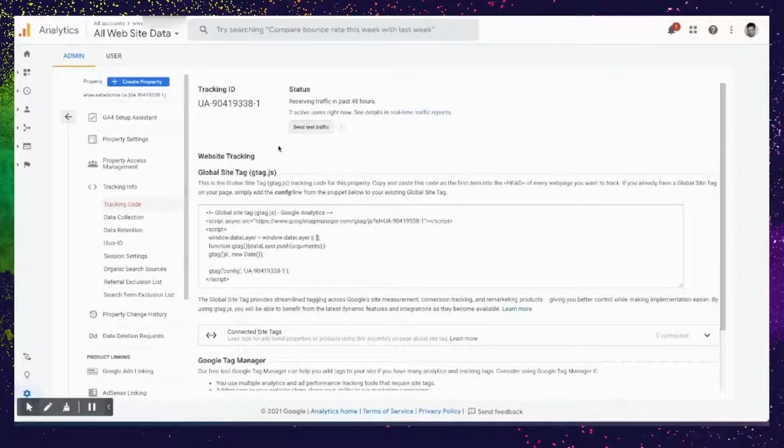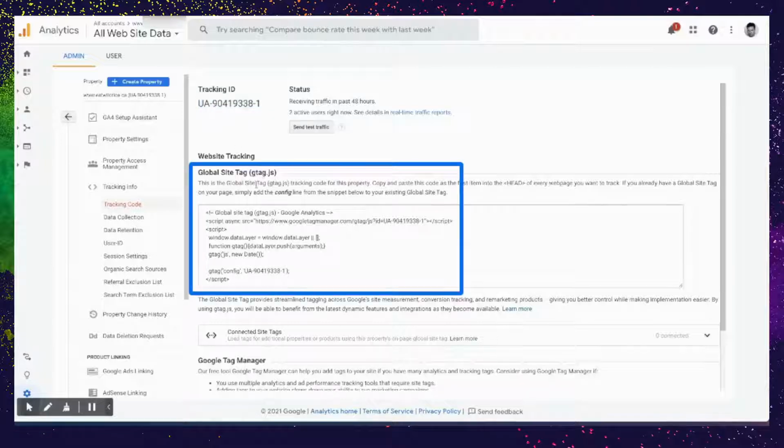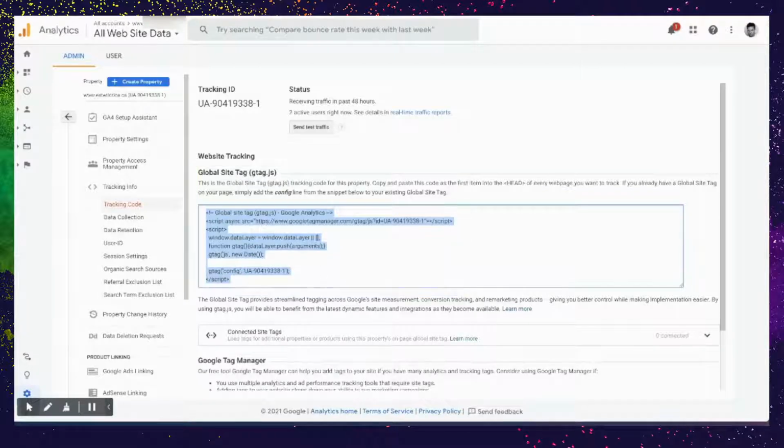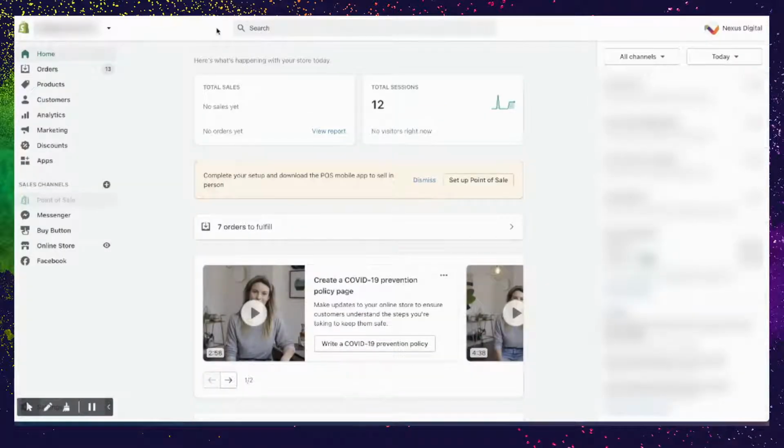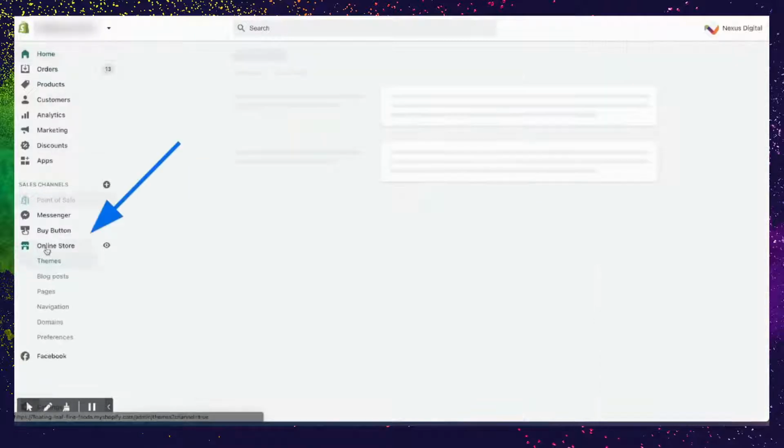Now, in some instances, depending on your Shopify account or what version you have, you should be able to just grab the UAID and copy that. But just to be safe, we're going to grab the entire global site tag. You're going to copy that. And you're going to go into your Shopify account. You're going to navigate along the left-hand side to your online store.